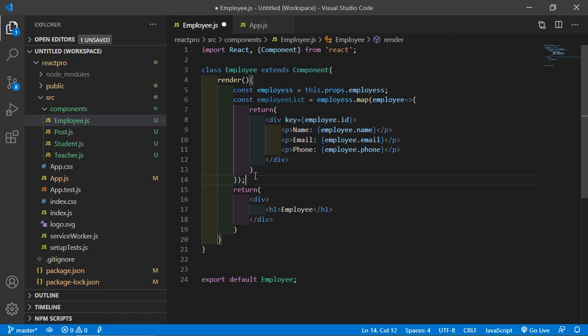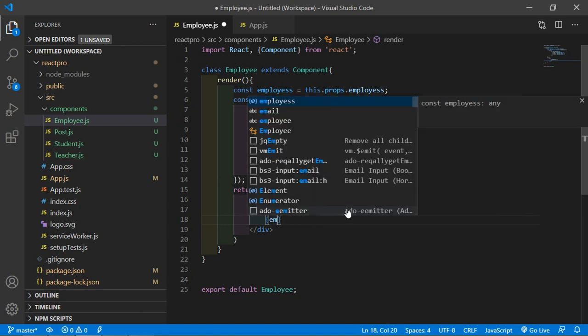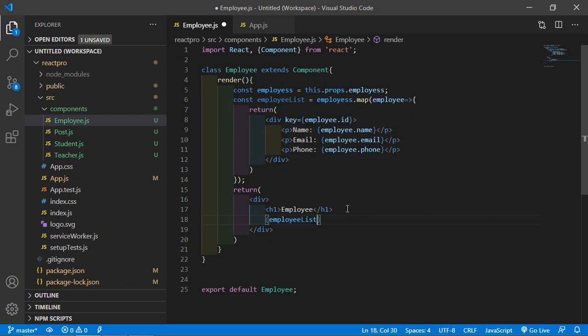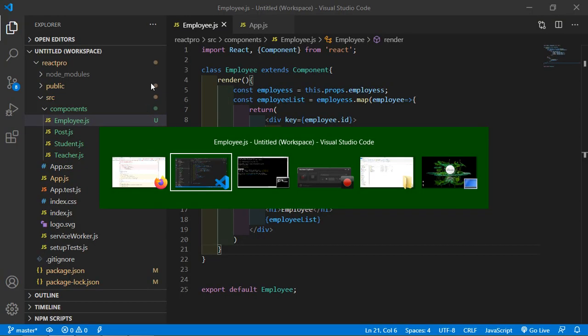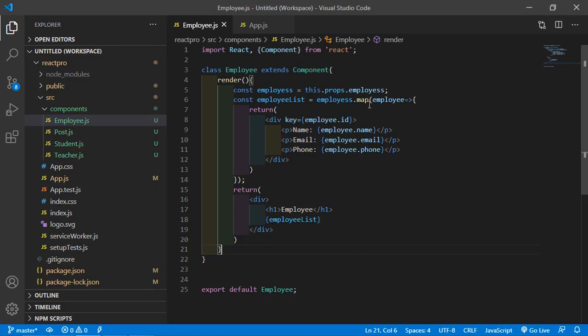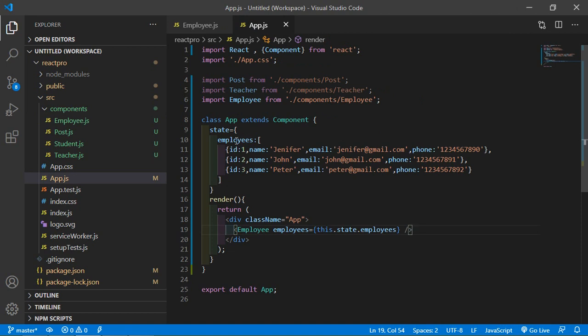Now inside the return, add after the employee title in curly bracket employeeList. All right, now save the file and let's see the result. So switch to the browser and here is an error, employees is undefined, in App.js employees.